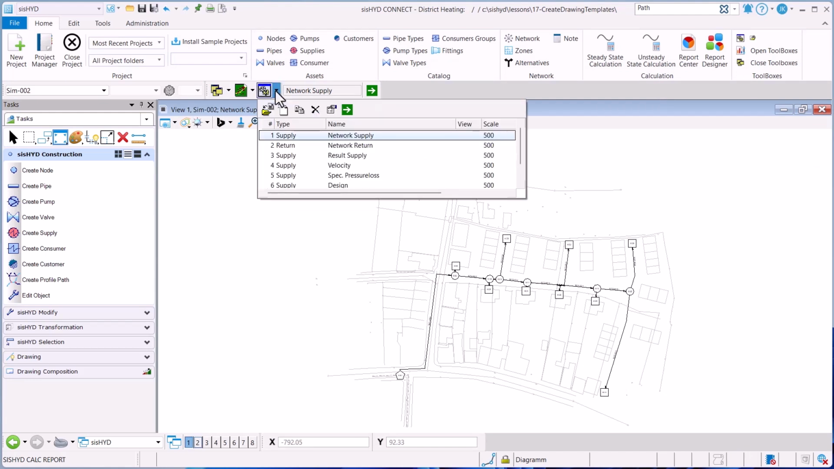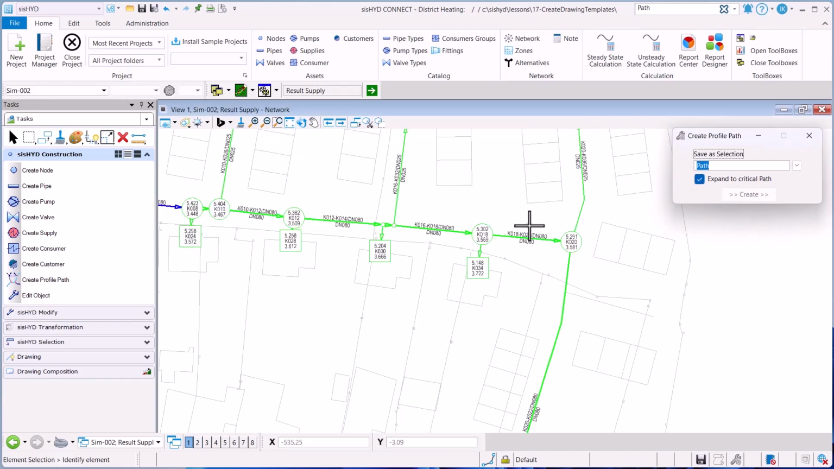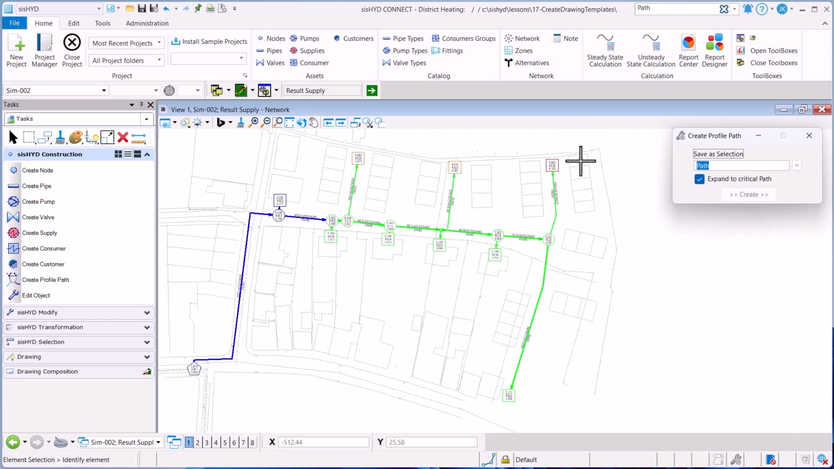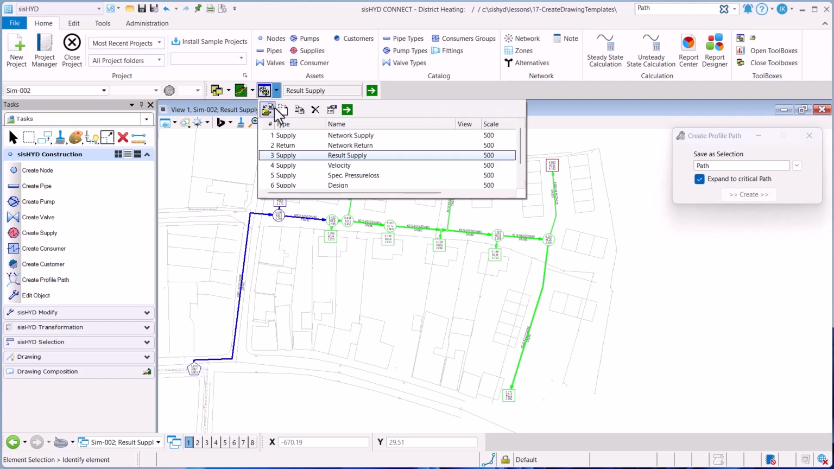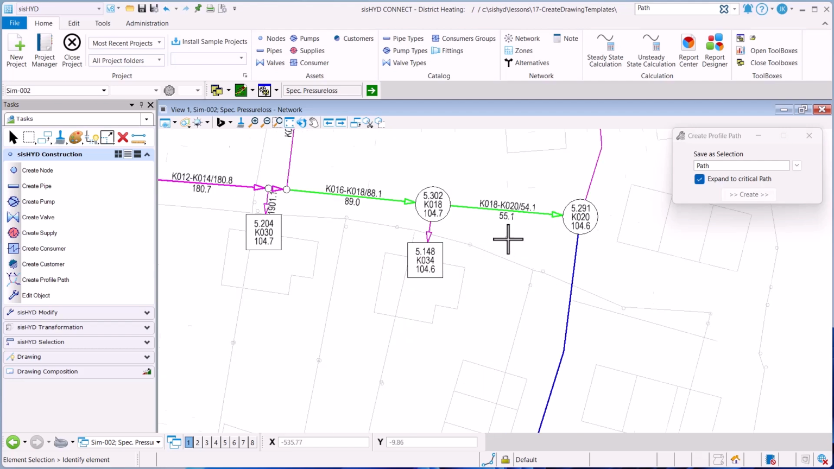We can change the views, for example, return and supply. And we see a colored network and different annotations, or we can see the pressure loss. For example, here it's a specific pressure loss, and we see that the pressure loss in magenta is the highest one, then the green one, and then the blue one. With different values, the annotation will show the information of the pressure loss too.